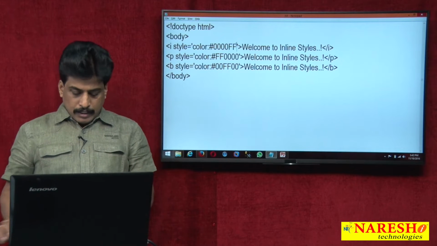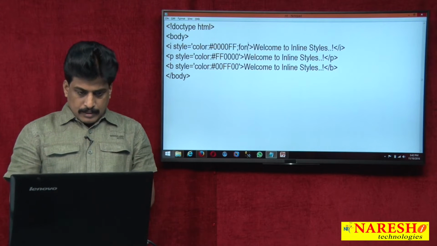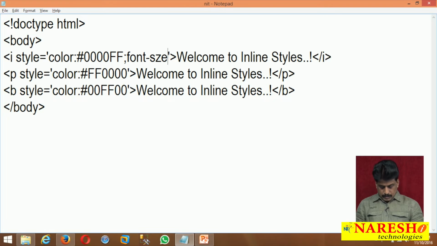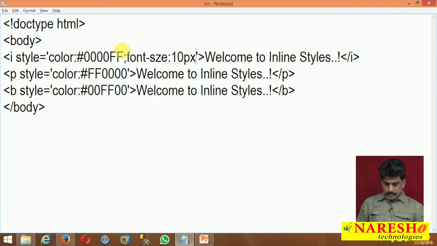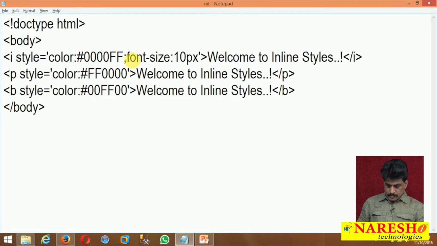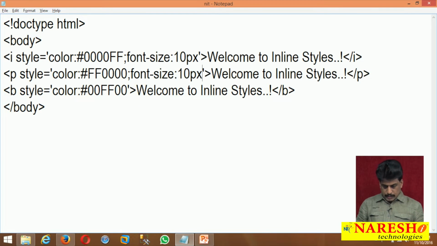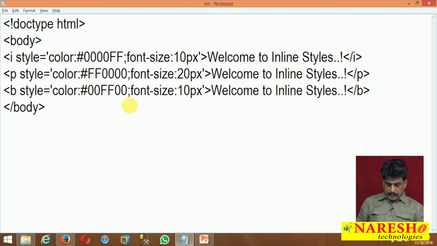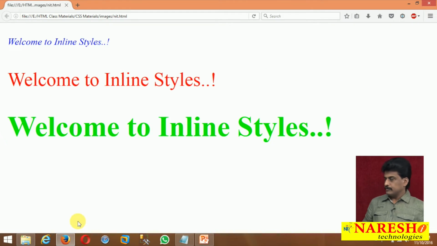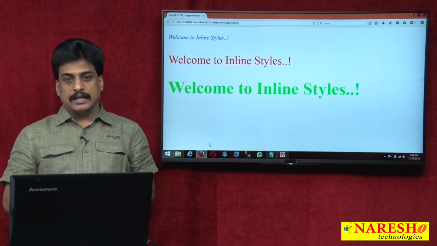Another property I am applying. For example, font size, 10 pixel. Same, let me duplicate, 10 pixel. I want to show here 20 pixel. I want to show here 30 pixels and 30 pixels. Now refresh. Perfect. So 10, 20, 30. Now this 30 I want to apply here without writing, I hope you understood correctly, not possible. Good.